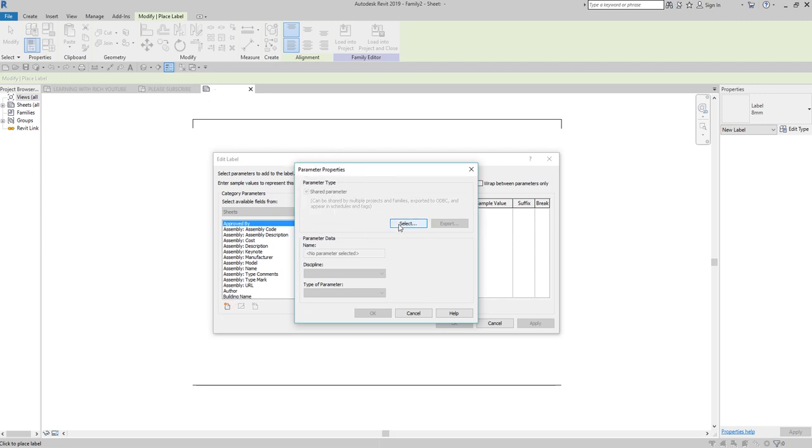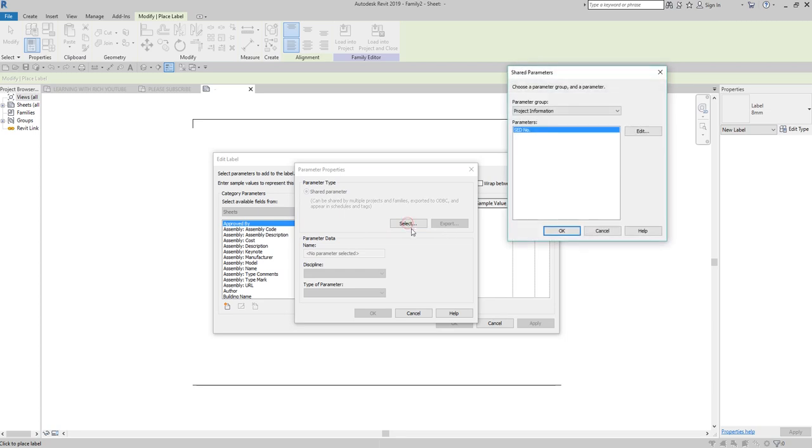Shared parameter, you always save this to the server or to the network or to a drive wherein all the team members will be able to use it or locate it. All right, so that they'll be able to use the shared parameter that you will be doing for the company. So I'm going to select, and then let's say I'm going to edit this one.